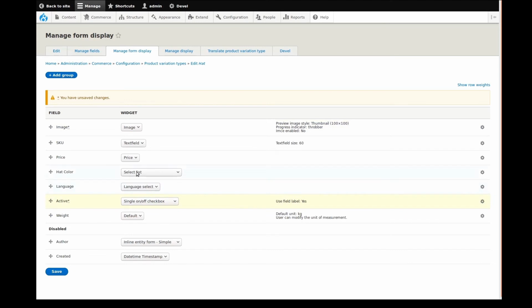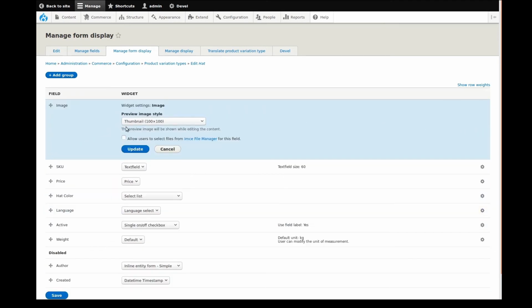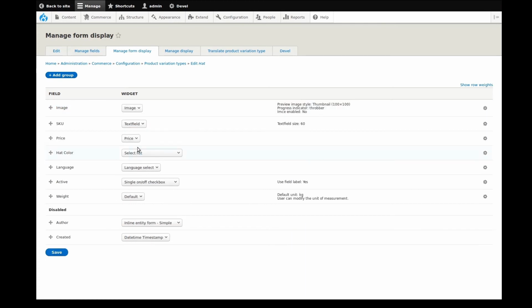Next, I'll review the field display widgets and their default settings. Since we just added the image field, I'll open up its widget options to show you what is there. The Preview Image Style dropdown is used to change the size administrators will see the image when uploaded. A small thumbnail is usually fine, so I'll leave these settings as is and save the display. Next, I'll manage the display settings that affect what our customers will see.